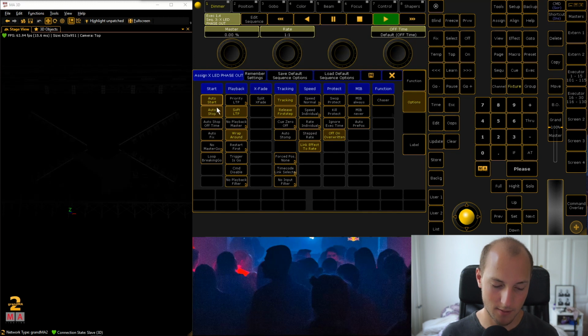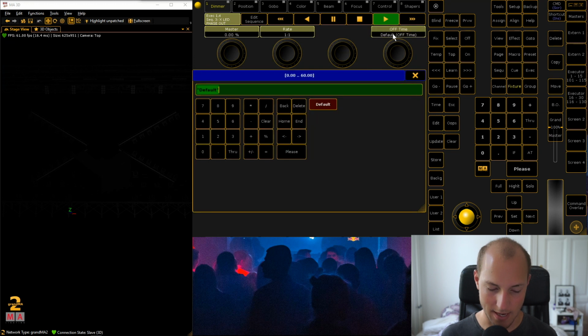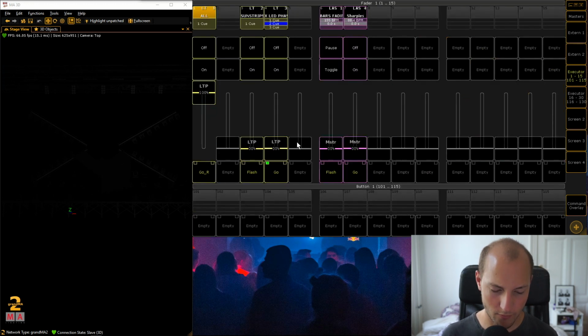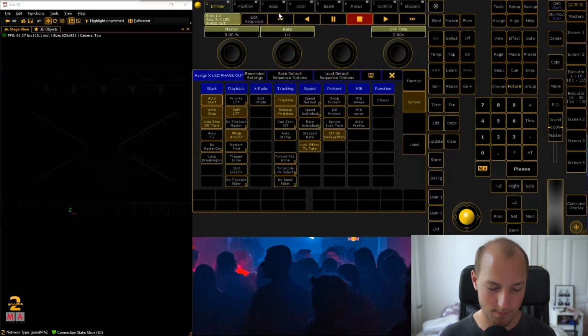Auto stop, I mean, you can do this however you like. You can see down here, there's even an auto stop off time. In that case, your executor off time would actually be applied, I believe, to this executor. We won't really be able to see it here, I think. We can tell by this cue that it's actually slowly fading out. So you can actually apply this even to auto stop.